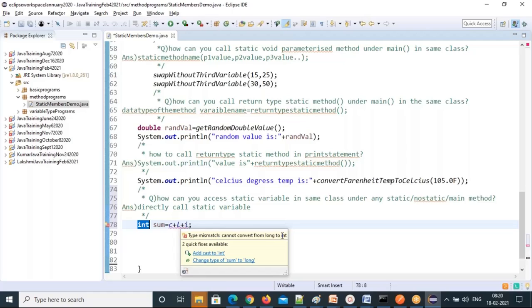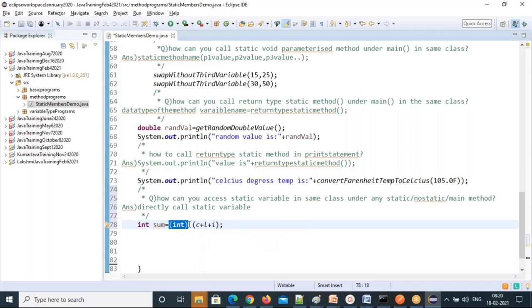64-bit data cannot fit in 32-bit. Just simple, understand that. And then convert the right side one also to integer form. So this is called typecasting. See, all the variables, I called in the main method also directly.